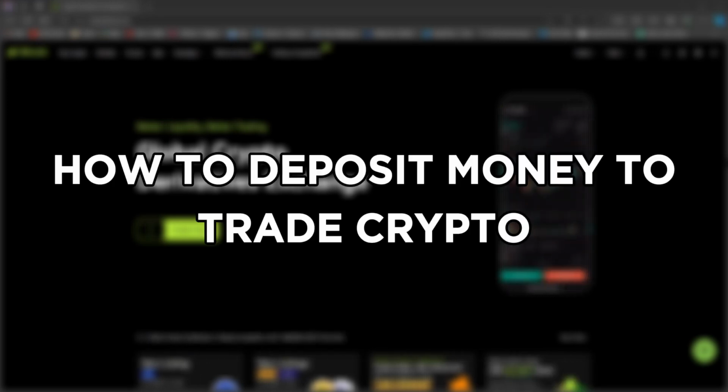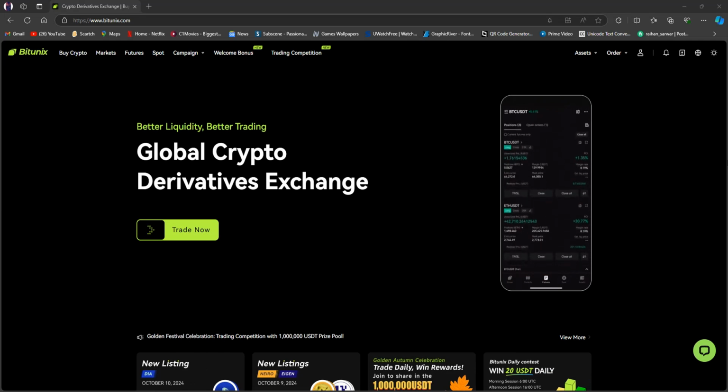So here's an easy guide on how to deposit money to trade crypto. In this case, we're going to be using Bitunix.